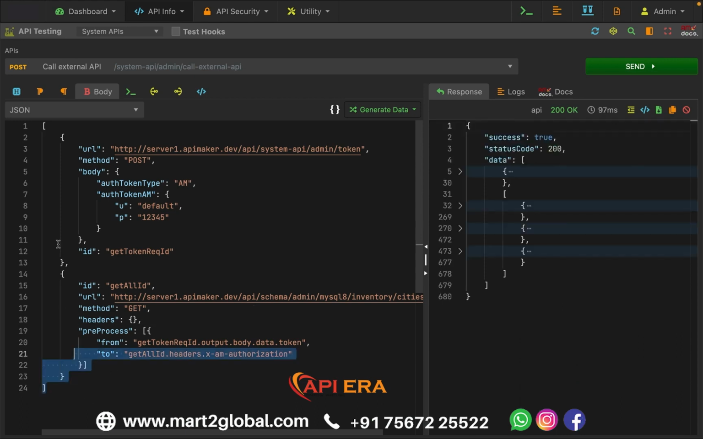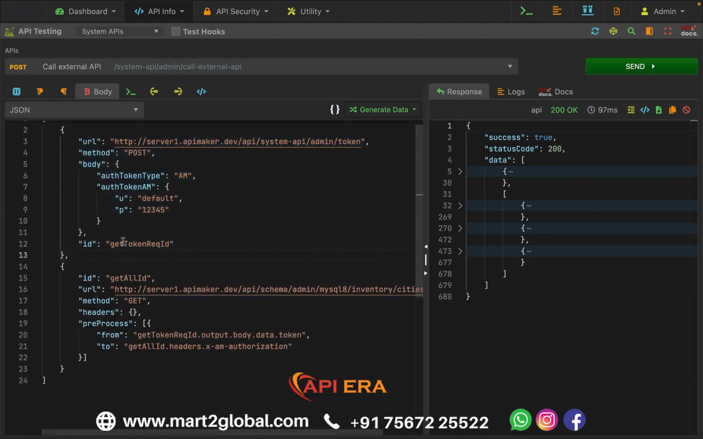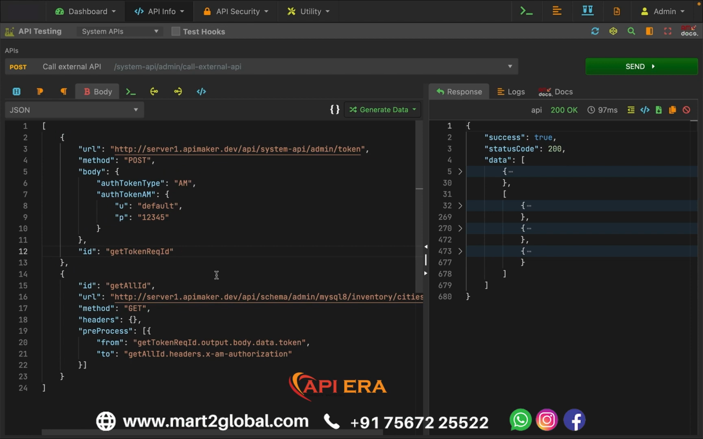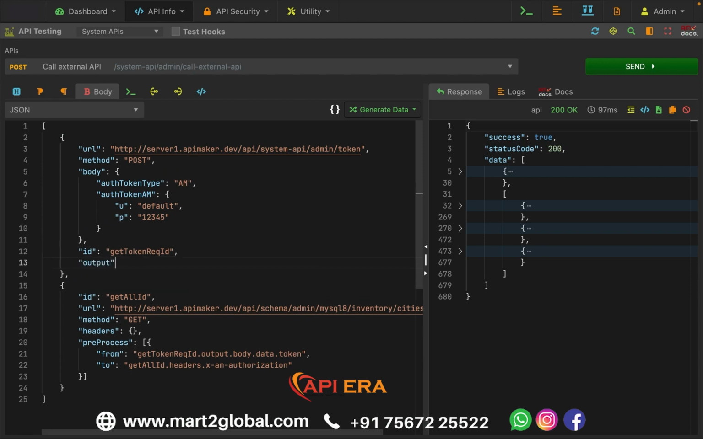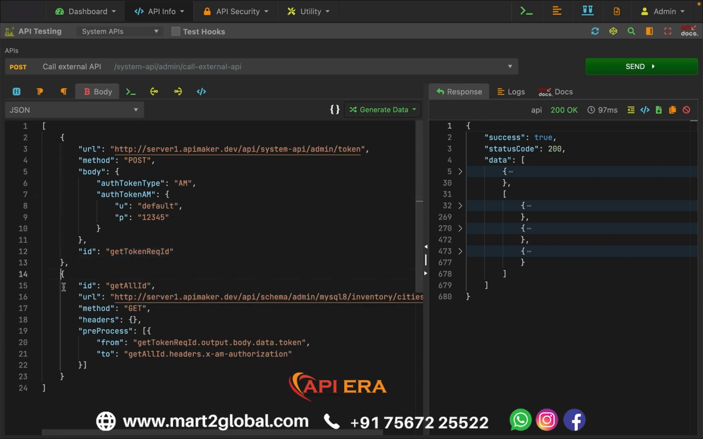Execution of these payload is like this. First it will pick up this block, it will execute that and get the value and put it inside the output, and after that it will proceed further. After that it will execute this block and get the output and put it inside the output. So these two blocks are sequential.